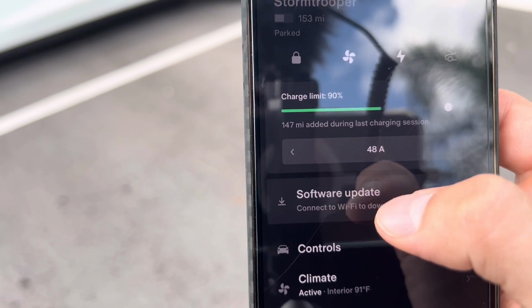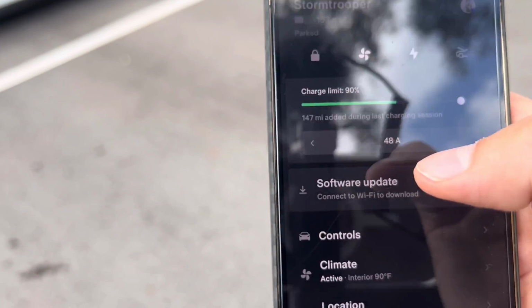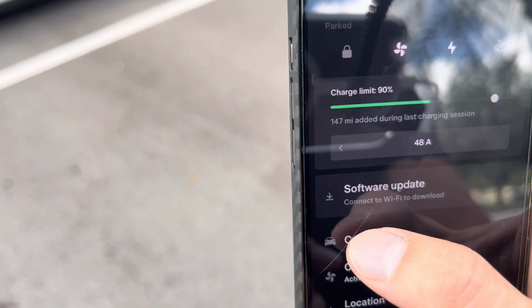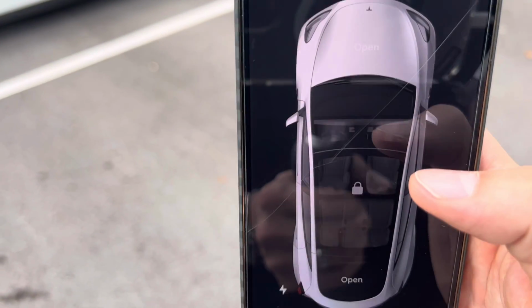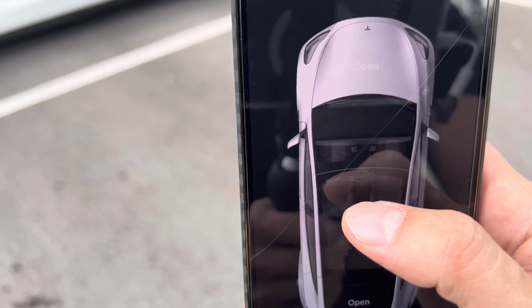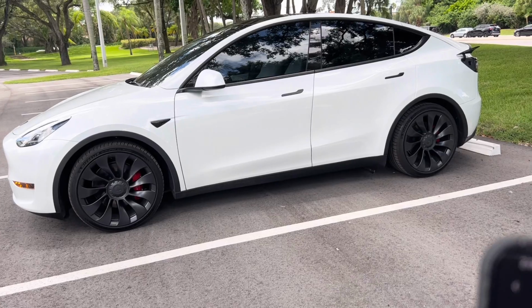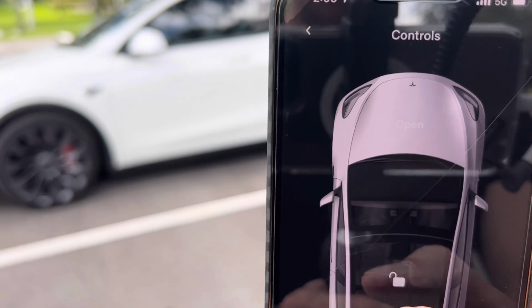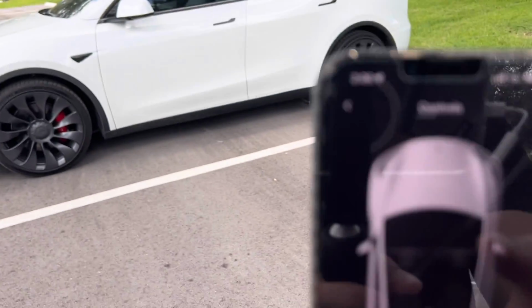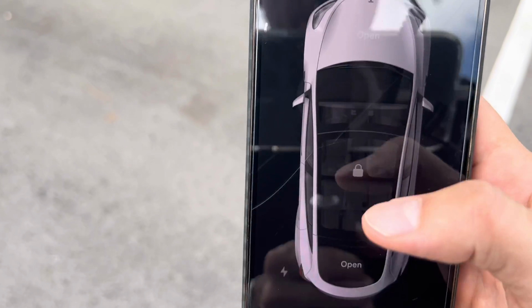Here's your software update. So I obviously need to do an update, which I'll do. Now this is the controls. So in the controls it shows you your car. So this is another way to unlock and lock. Right, and then let's do it again. Lock it. Okay, perfect.